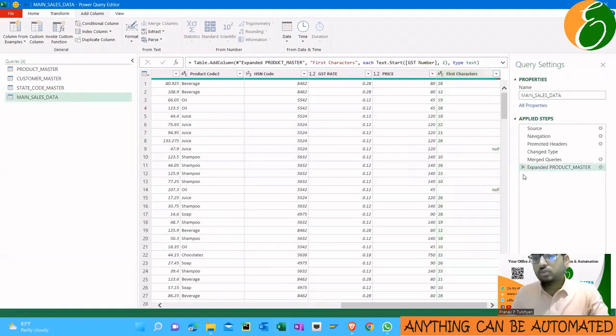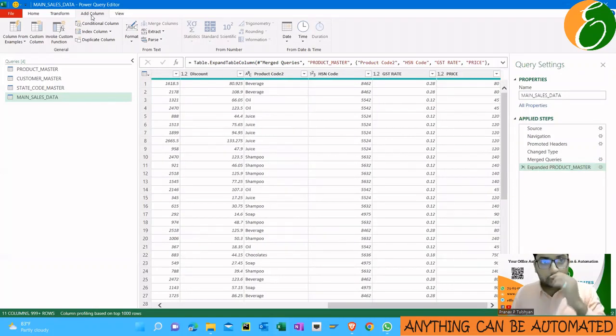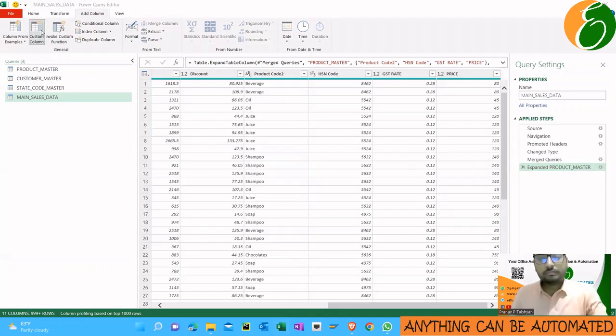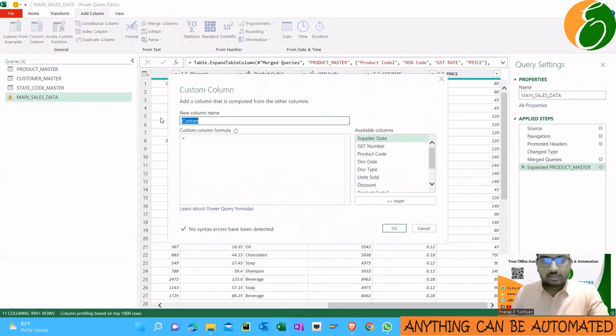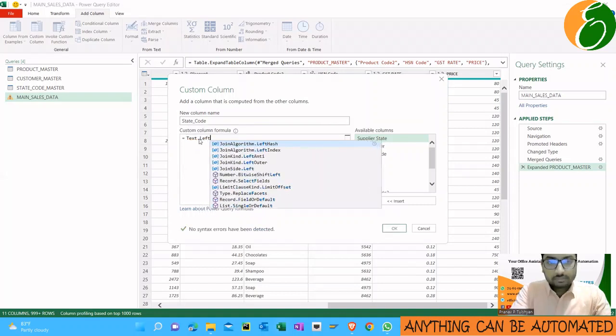The next way to do it: I'll just delete this step. I deleted that step. Now the next way is to add a column and add a custom column. So what does the custom column mean? I'll just show you. You can add the name of the column. The column name will be state code, and I'll say Text.Left.